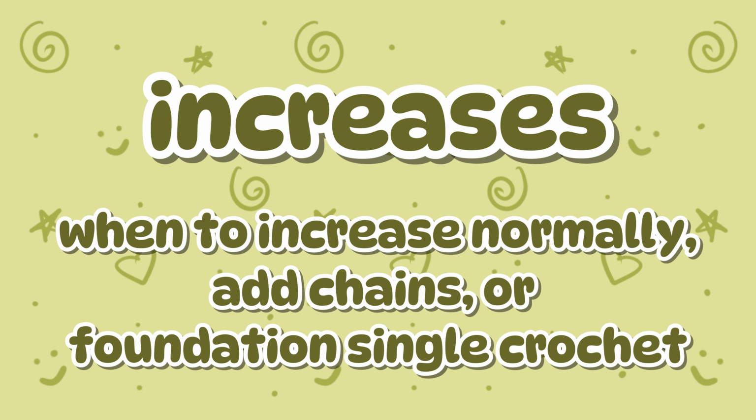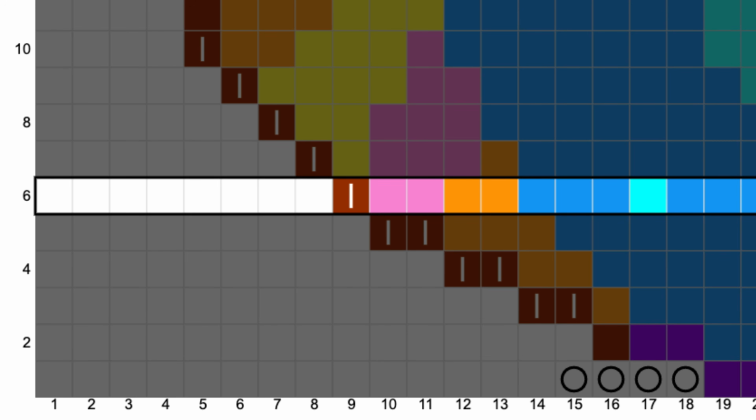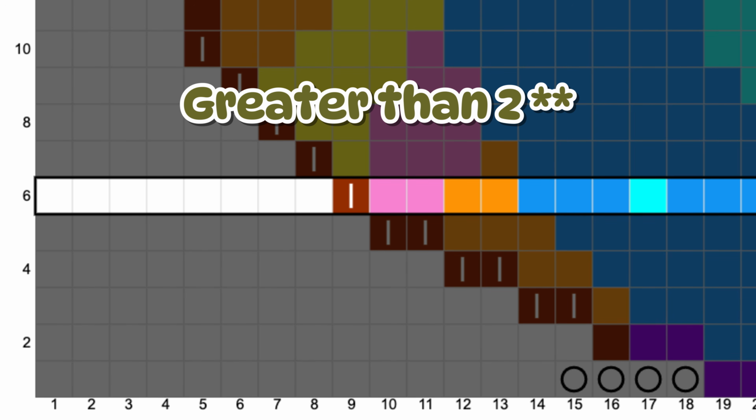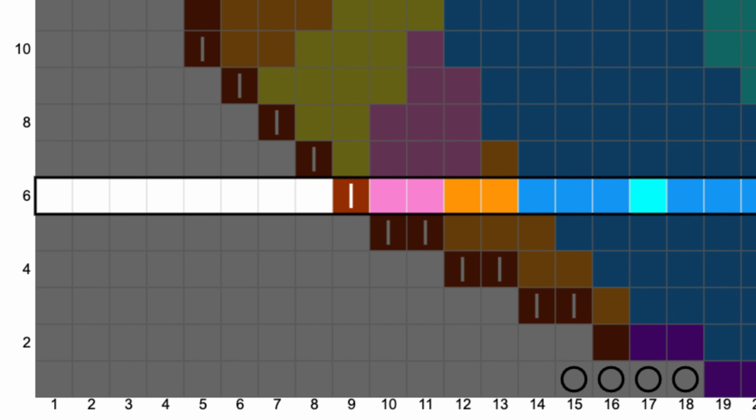Whenever a row has more stitches than the row below it, we need to either make increases or create foundation stitches in order to extend it. If the stitch count for the row is only 1 or 2 greater than the row below it, we can do normal increases using the first and last stitches of the rows. If the stitch count for the row is greater than 3 for the row below it, we will do foundation crochet or add chains. First, I will show you how to increase when the row count is only 1 or 2 greater than the row below it.